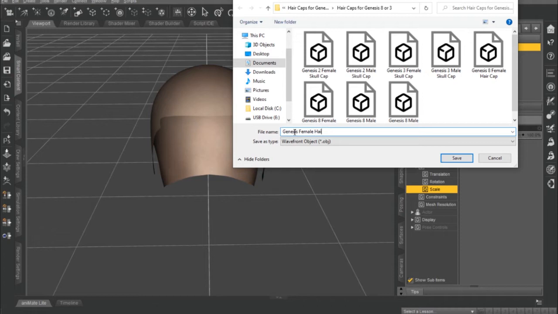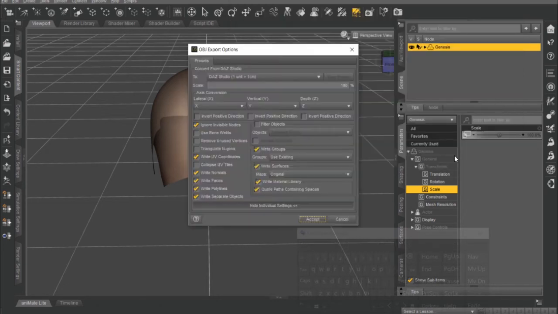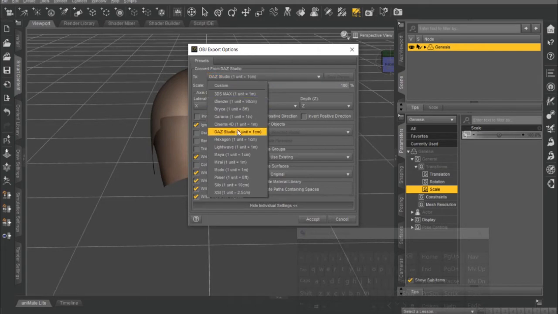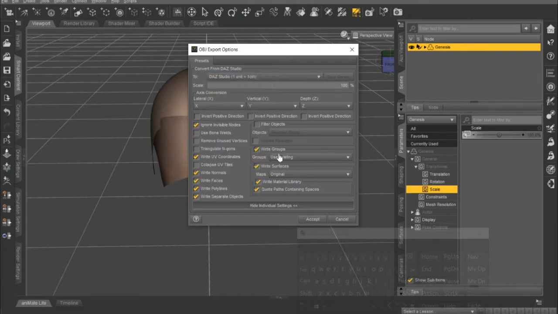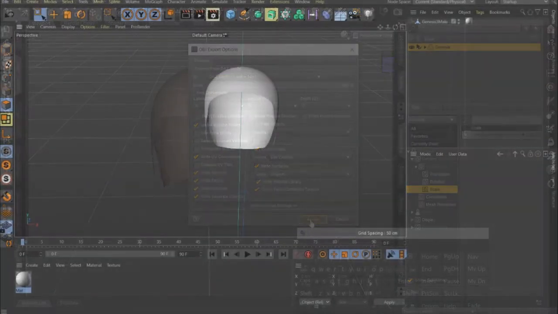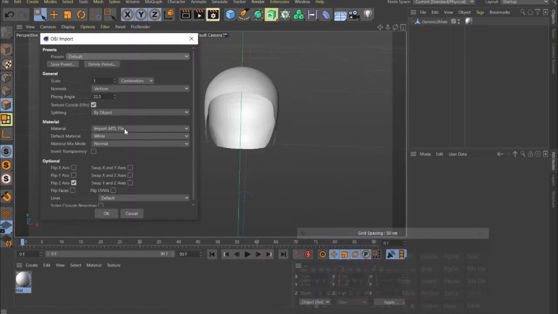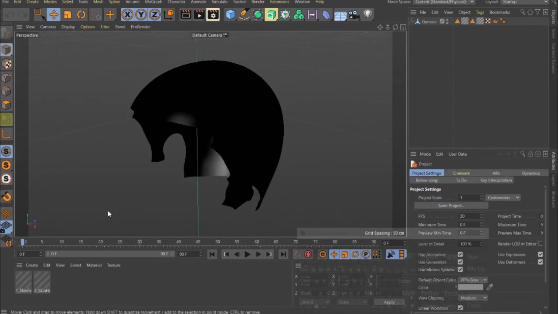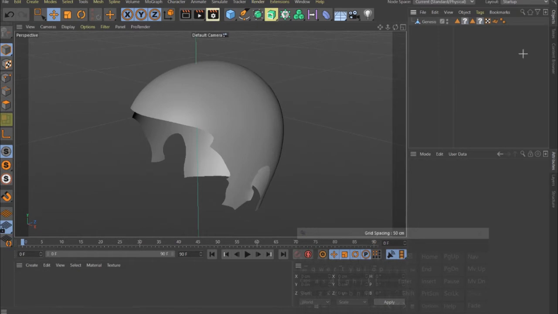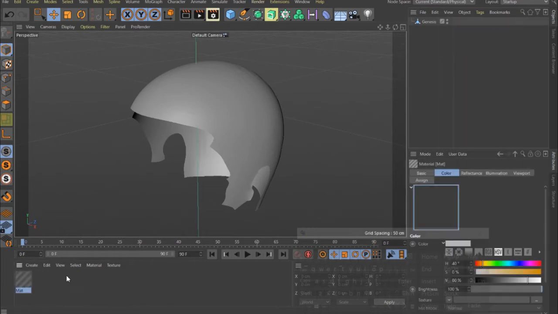To get our mesh into Cinema 4D, we need to export it out of Daz Studio as an OBJ. Export your mesh using the Daz Studio preset and hit accept. Now in Cinema 4D, import your OBJ file. I use the default import settings in Cinema 4D. You can use that and hit OK. First, I delete all the textures and create a simple shader in Cinema 4D.